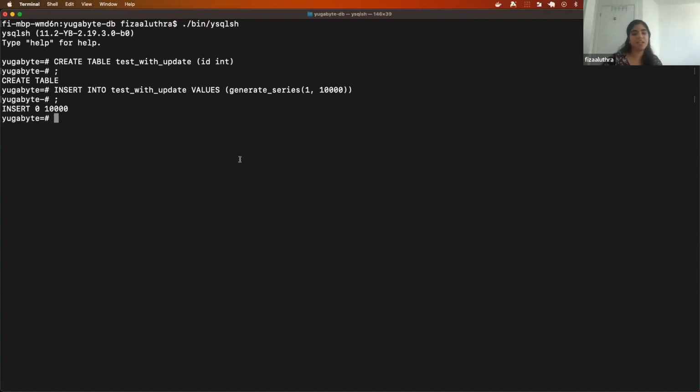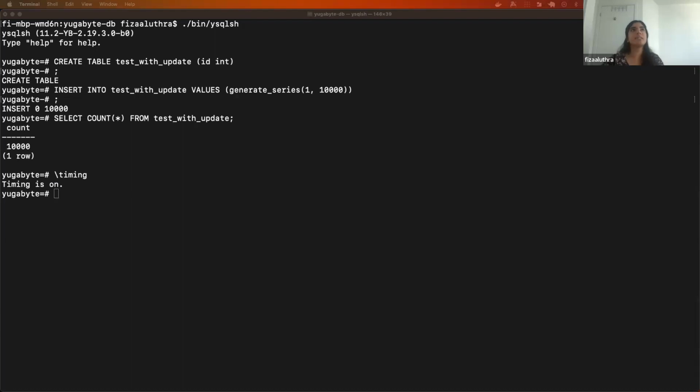And just a sanity check to ensure that we have our 10,000 rows. And now I'll switch on timing to see the performance of the operations that we execute. So suppose I did not have the add column default statement available to me. How would I go about getting the same behavior? Basically, what I would do is execute add column.